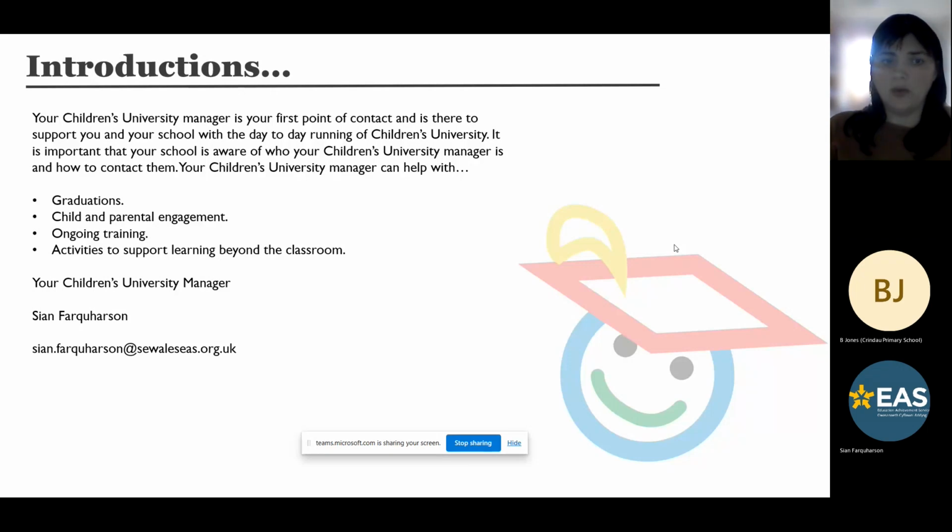So I think we touched on in that introduction graduations, which is the high point of what children are working to while taking part in Children's University. So we have an award structure, which I'll show you how to access. And the award structure has certain hours associated with each award level. So you're looking at bronze, silver, gold, and it works its way up.